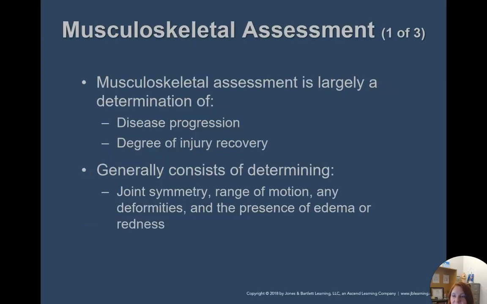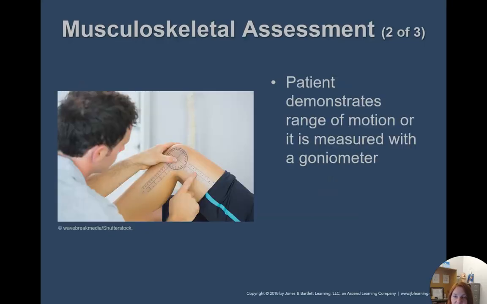The musculoskeletal exam helps you gauge disease progression or recovery after injury. Look at joint symmetry, range of motion, deformities, swelling, or redness. These observations tell you a lot about both function as well as inflammation. Have the patient move their joints actively or guide them passively if need be.